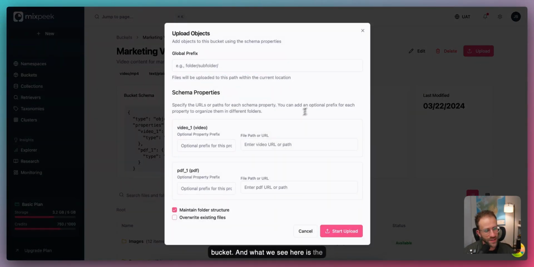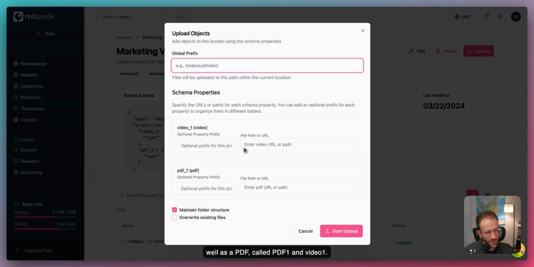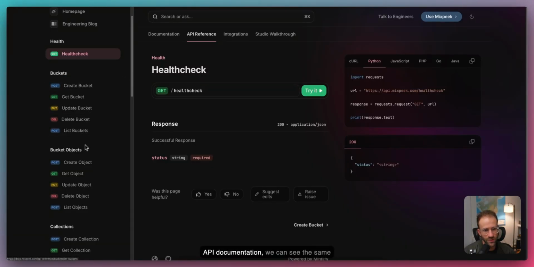And what we see here is the objects in our bucket, the objects that we upload. Again, we have to include all of those file types. So in this case, the schema in this bucket requires that we upload a video as well as a PDF, called PDF1 and video1. And we can see that here. We have to supply both of those. And if we go into our API documentation, we can see the same thing.